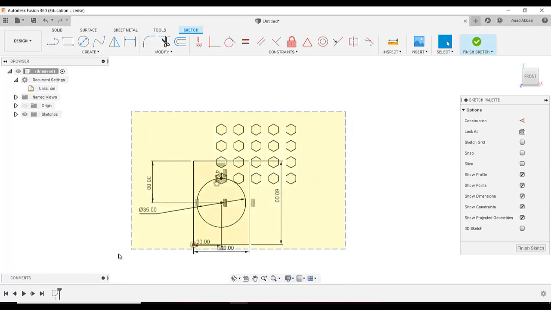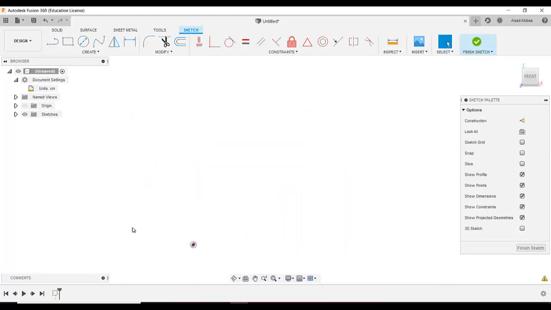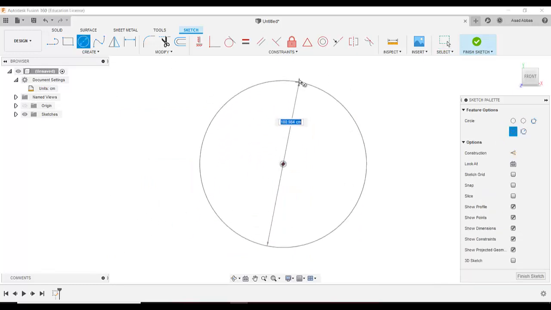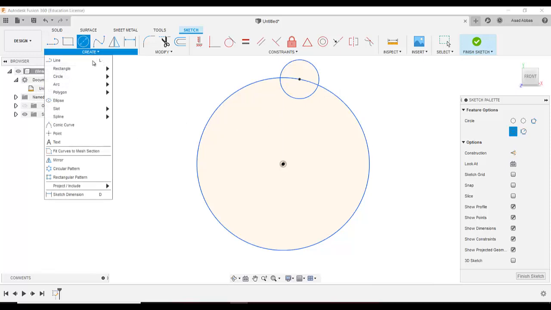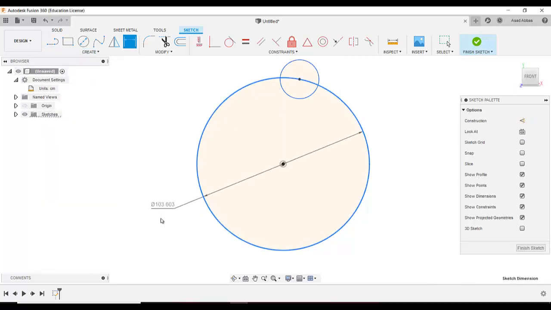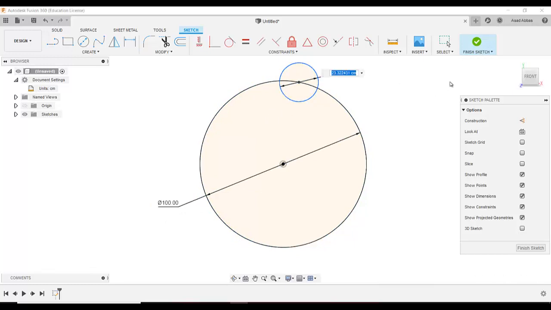Now I am going to select center circle and place a circle here, and again select a circle and place a circle here, and go to sketch dimension, and this dimension is 100 and this dimension is 50. And now I am going to add a horizontal vertical constraint for this point and this point. It will make them vertical.